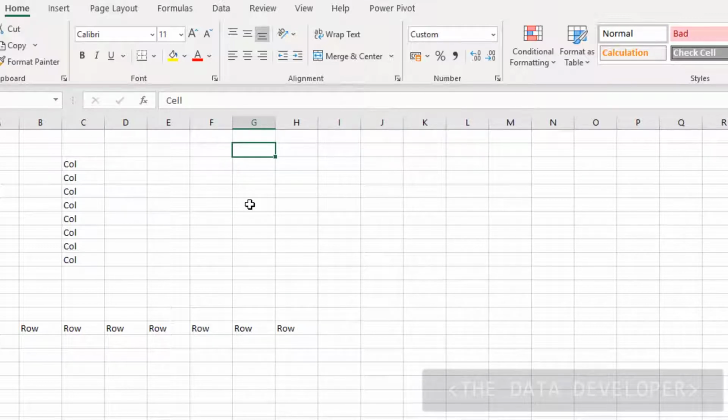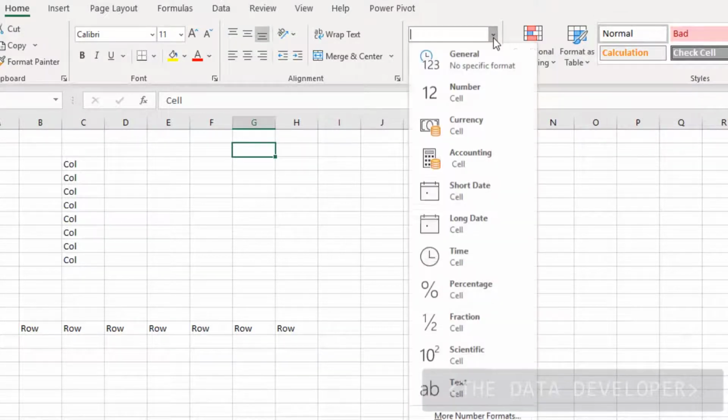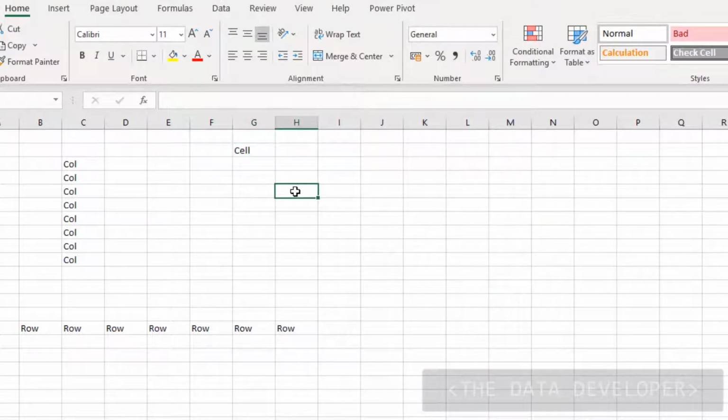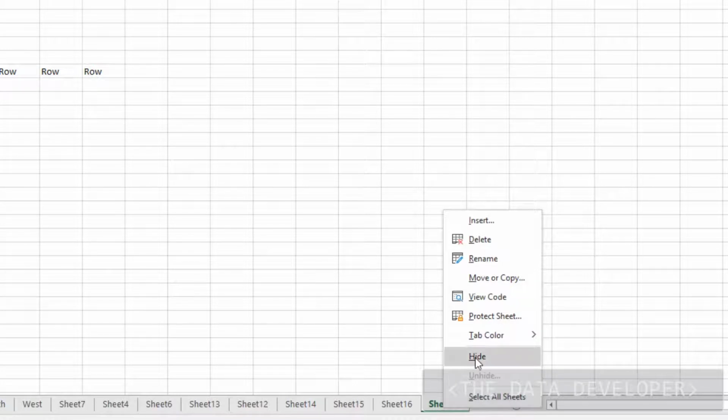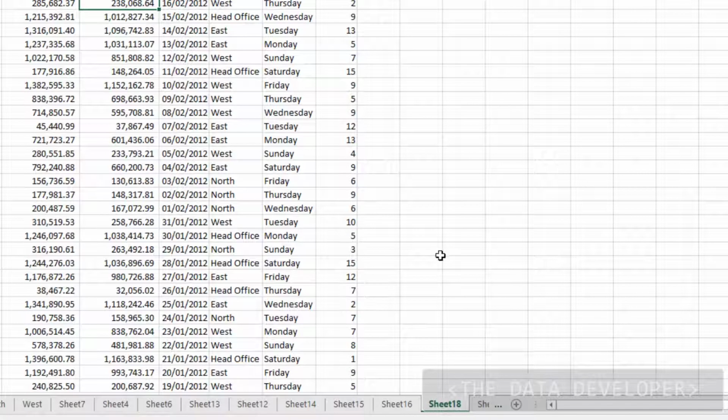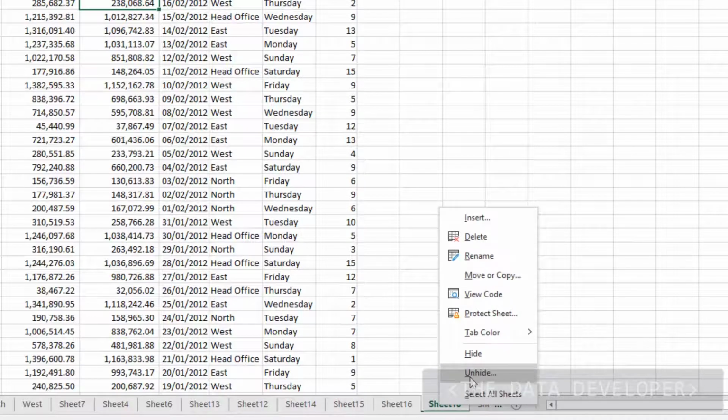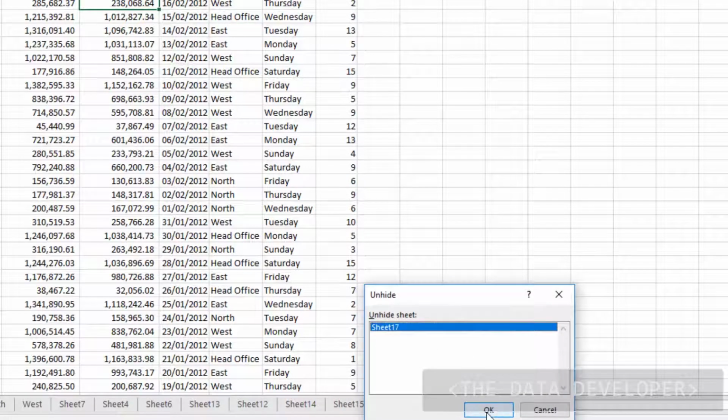Just be careful if you use this, because you might not actually find your own data again. To get it back, you just simply click on the drop down here and make it general again, and you can see the data. Also, if I right click on sheet 17 here at the bottom and click on hide, I've now hidden the whole sheet. The way you get it back is just right click again, unhide, and you'll see a list of your sheets. So there's sheet 17, and you can unhide it.